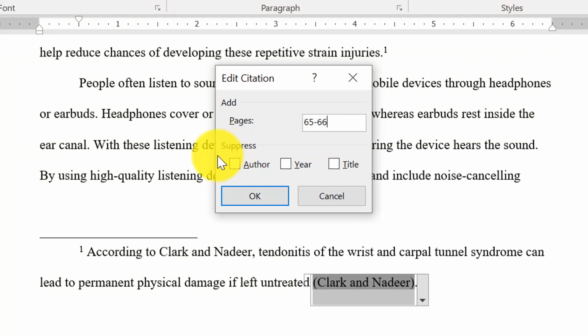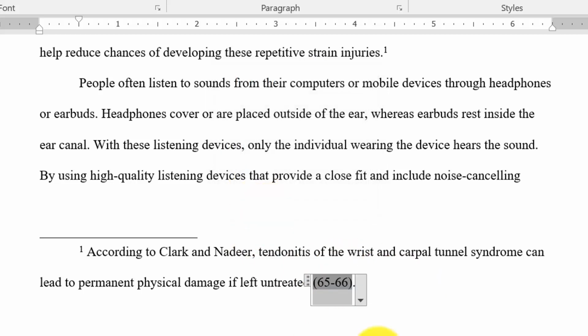And I can decide, do I want to suppress or hide parts of this? I do want to hide the author and the title, because if you look in our footnote, we mention, according to Clark and Nadir, and in MLA style, if you mention the author's name, you don't have to include that in your citation. So I'll click OK, and it'll reformat that citation to just be the page number.